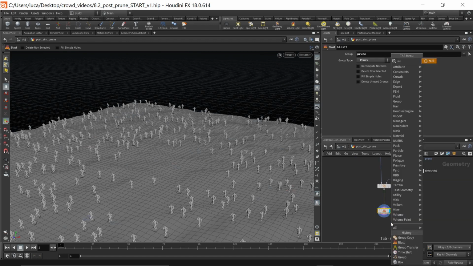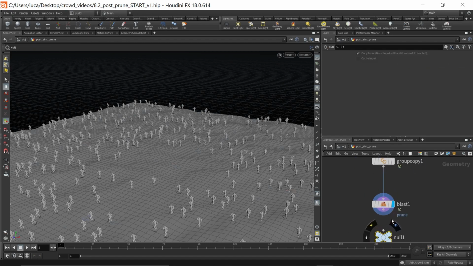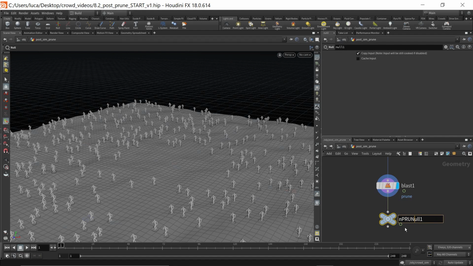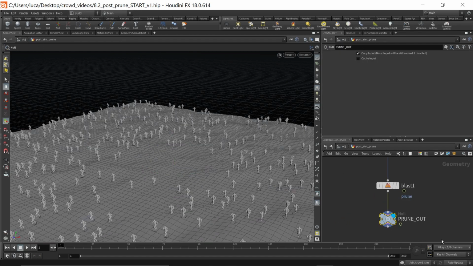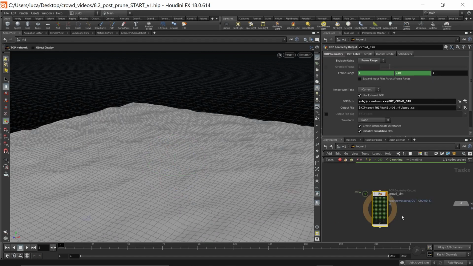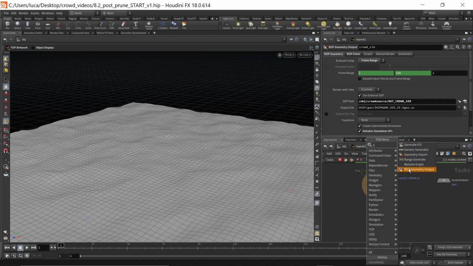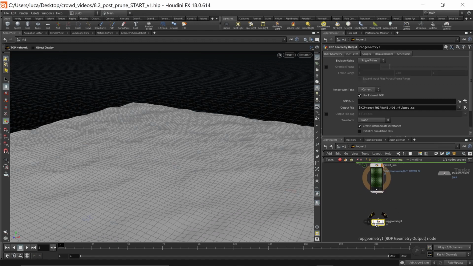I'm going to drop down a null and call this Prune out. Great. Okay, so say we want to cache this to disk now, right? We're happy with it. It's doing what it needs to do. Our supervisor likes it, and we want to cache it to disk. So in order to do this, we drop down another geometry output, and I will call this one Prune. And I'm going to connect it to my simulation.